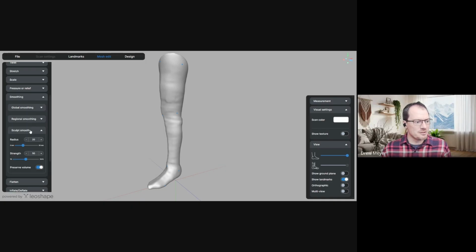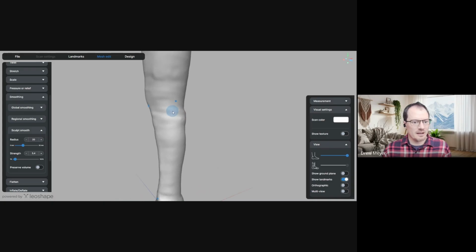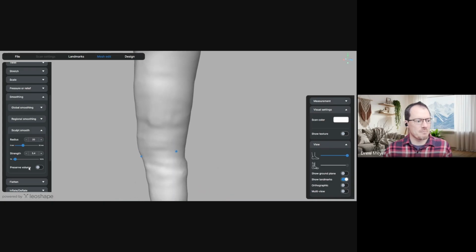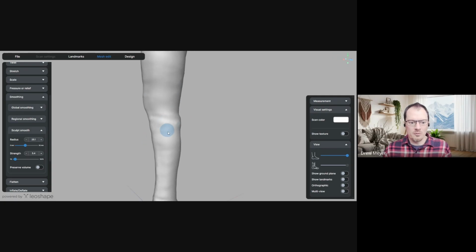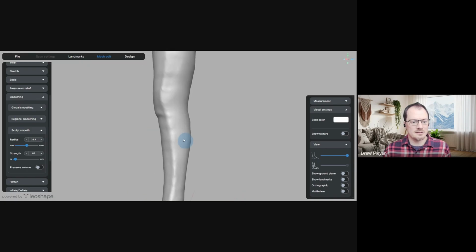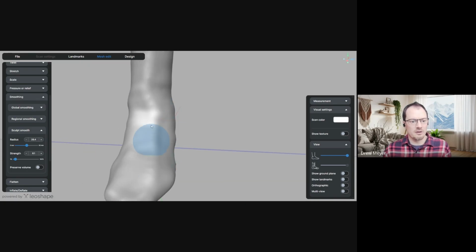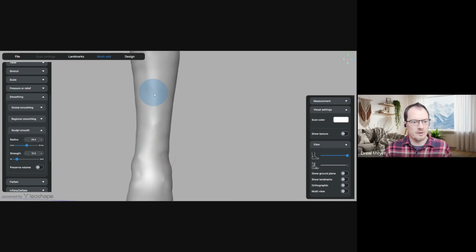And then I can do some sculpt smoothing. And like I said, this is where you can toggle on and off that preserve volume switch and really take advantage of the more aggressive smoothing algorithm. With the preserve volume turned off, it will really smooth things up quickly and nicely. For example, I have this cutoff tube that I need to get rid of. So if I bump the strength up on that, it's going to really quickly remove it.